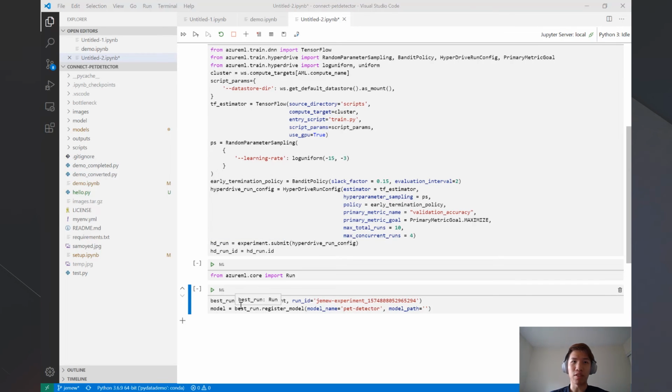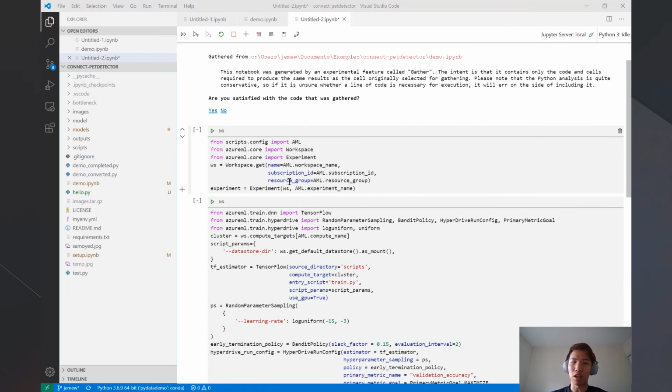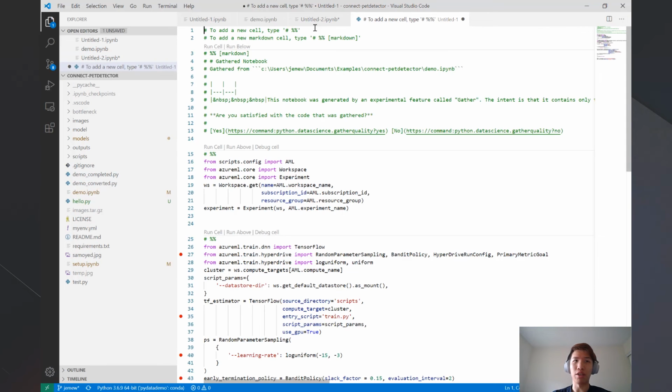Now, once I've gathered the notebook to clean it up, and I want to convert this into a Python script because I want to deploy this, instead of having to go the manual route of copying and pasting all these cells into a new Python file, we have this new feature called Convert and Save as Python script. So if you go to the top toolbar and click on this button, it will automatically convert your code to a Python file.